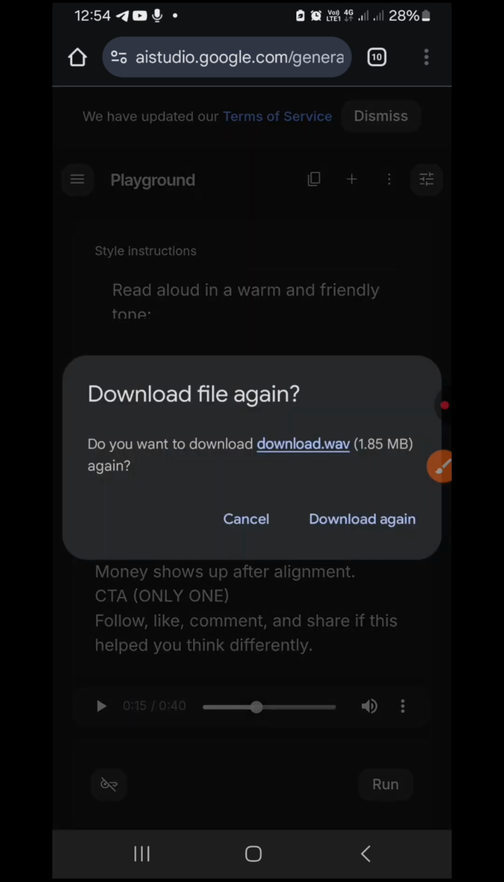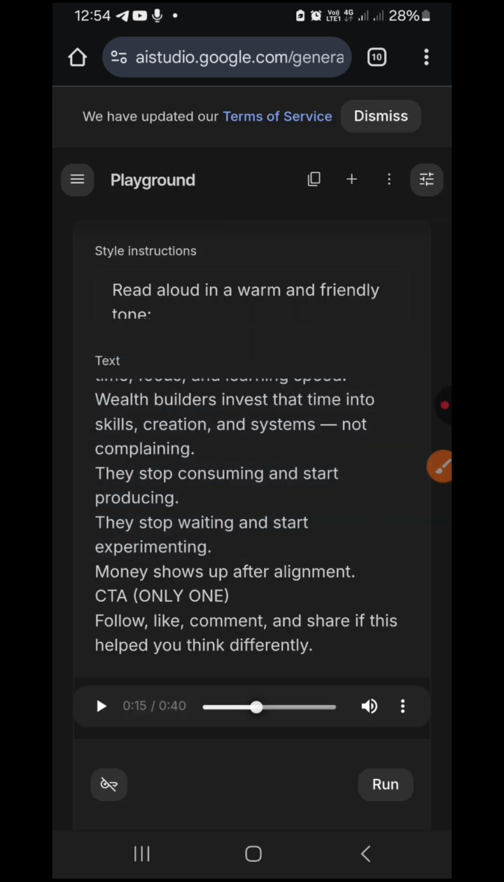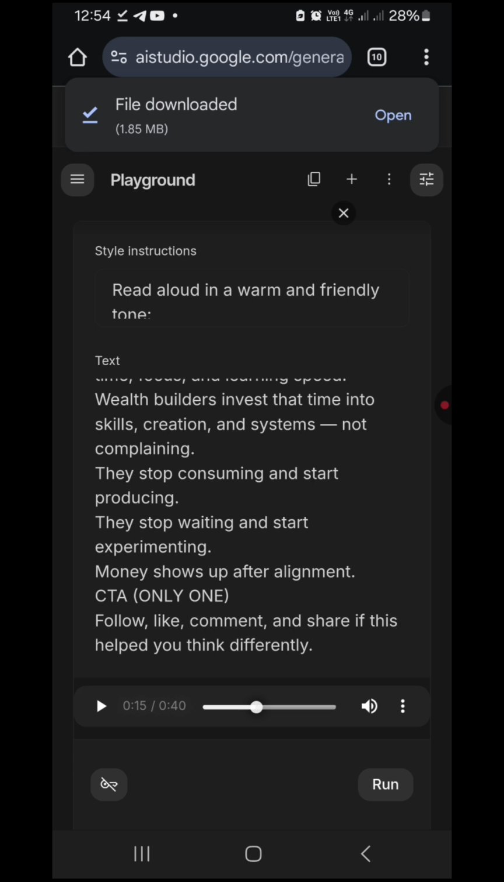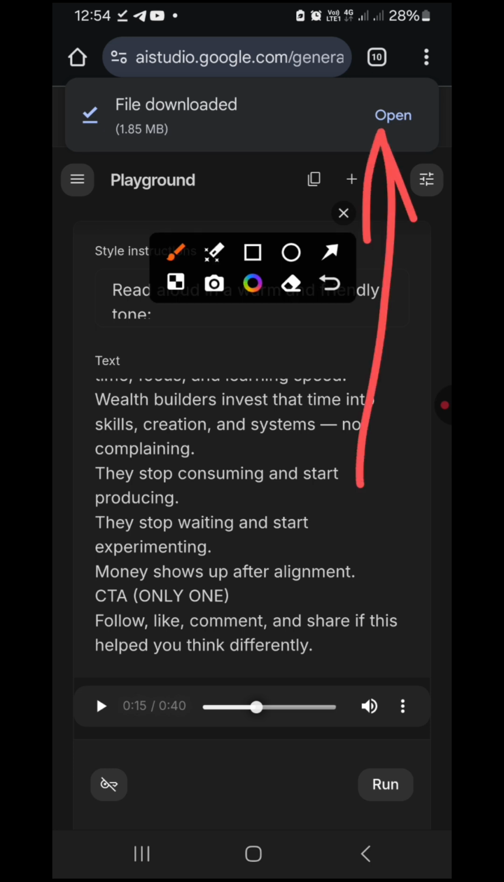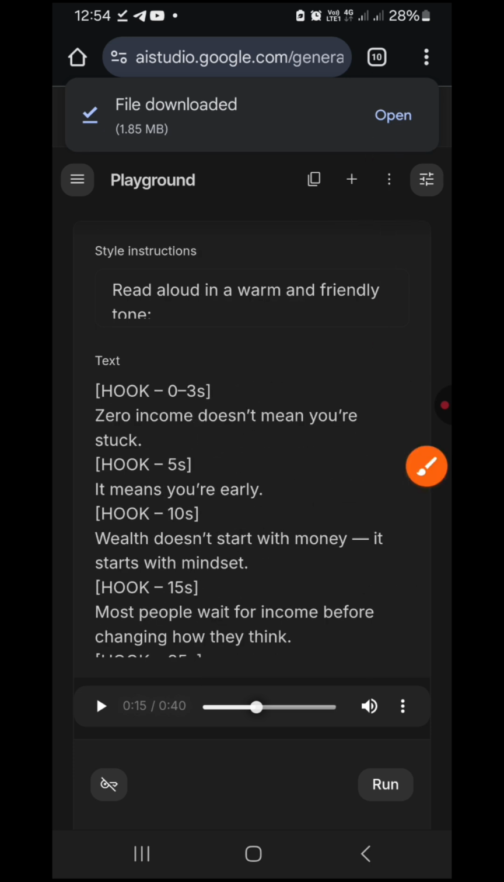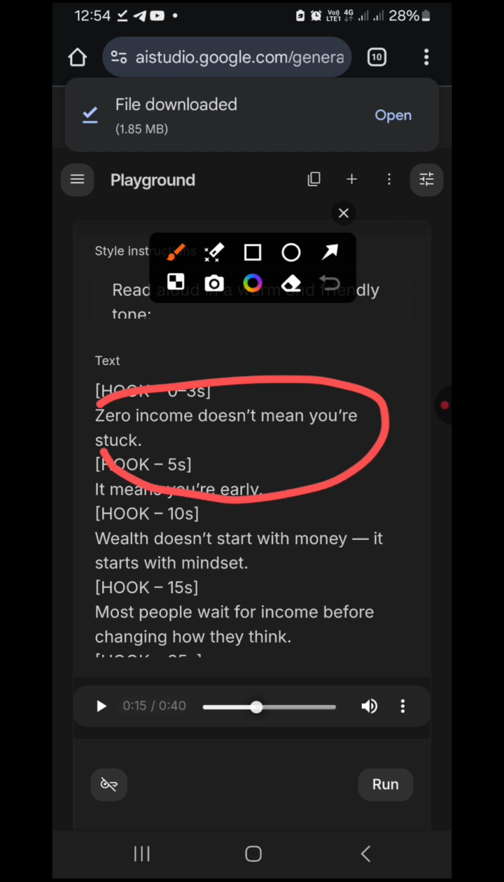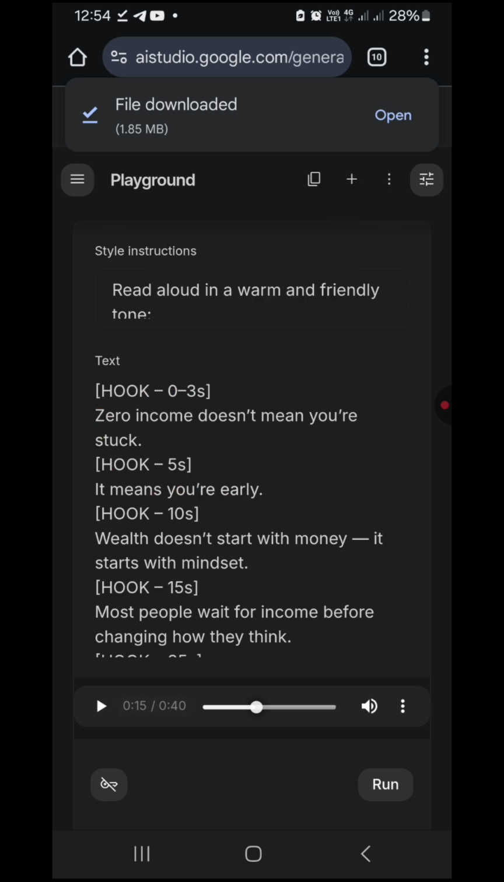Okay, and wait for it to download. Click download again, allow it to download. You can see it has downloaded. Okay, so remember, it starts with "0 income doesn't mean you are stuck." So don't forget that. This will help you to identify it when you want to add it.